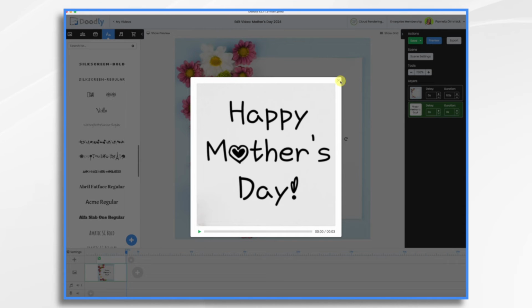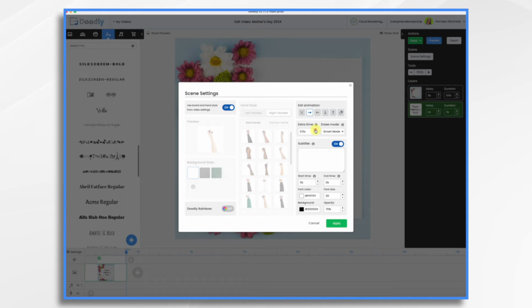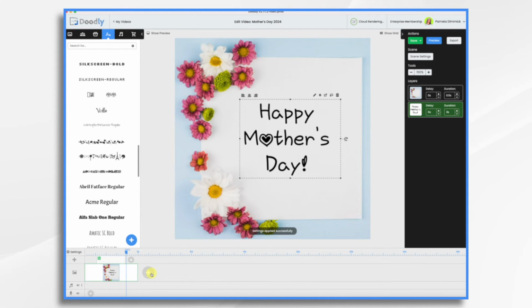That's fine, that's perfect. Now let's go to scene settings and let's just add maybe 1.5 seconds to the end. And let's turn off the exit animation. And let's start a new scene.